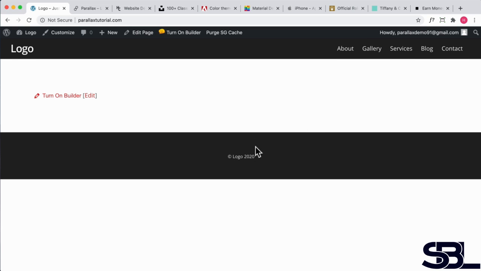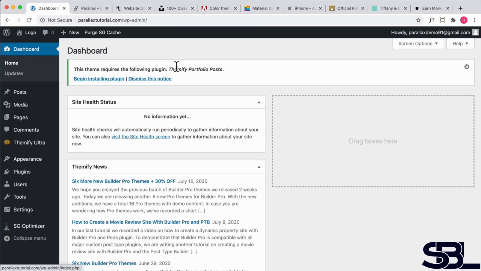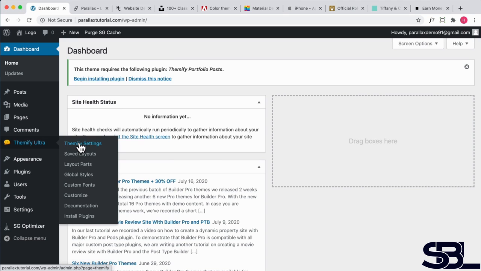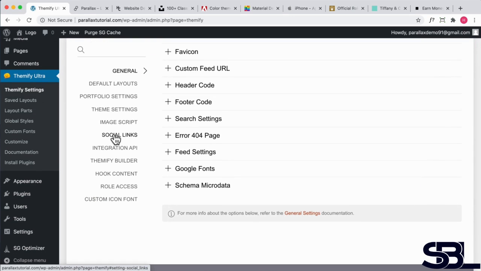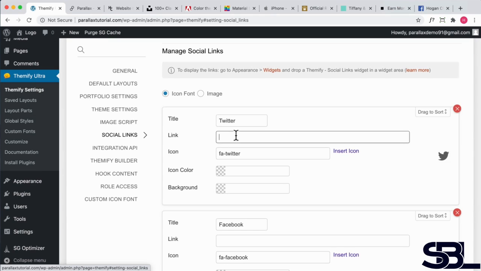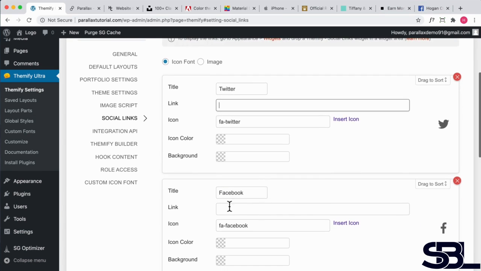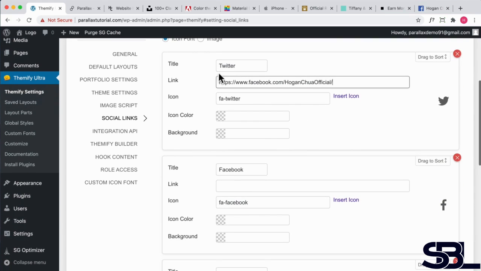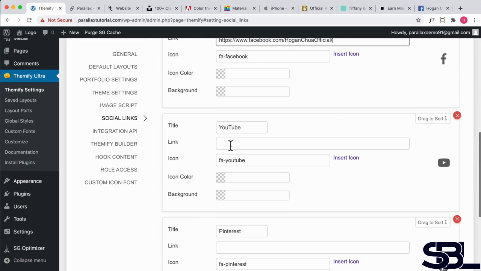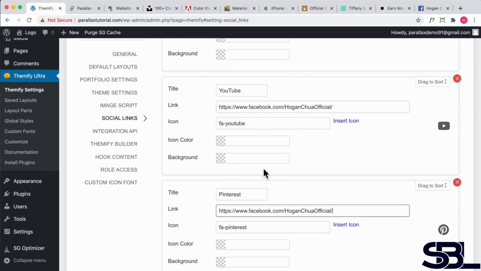What I'm going to show you now is how to add in your social media links down in the footer section. So let's go over to our dashboard section, Themify Ultra, Themify settings, scroll down and click on social links. So all we need to do is paste in our Twitter profile or Facebook profile and all our social media and paste it in like that, right? So obviously this one will be Twitter. I'm just going to paste in a dummy URL. So paste that all in and paste it in for Pinterest as well.